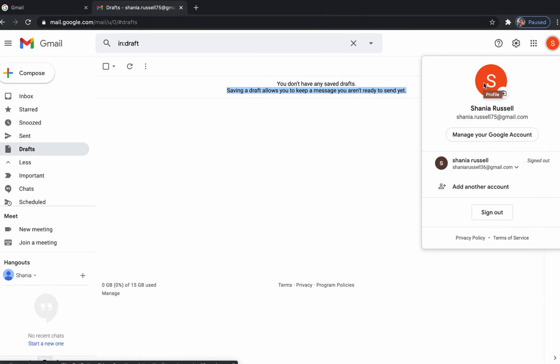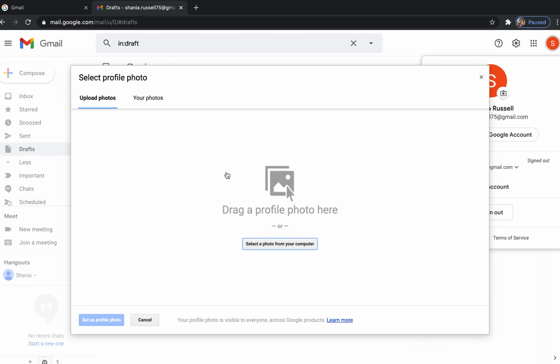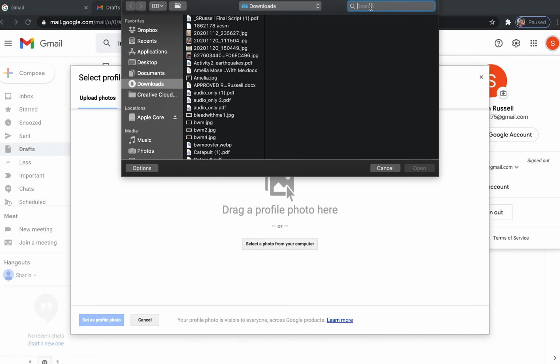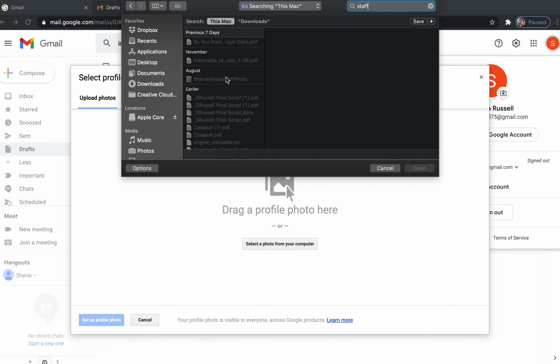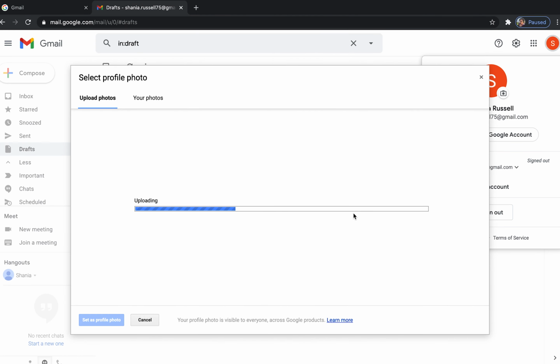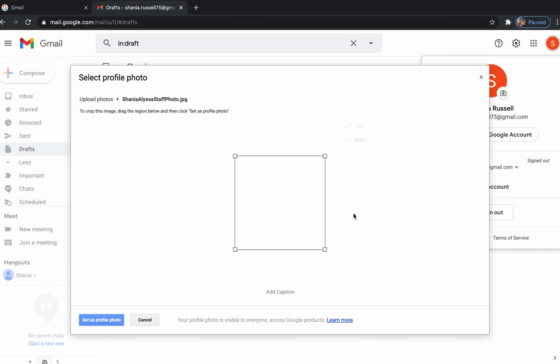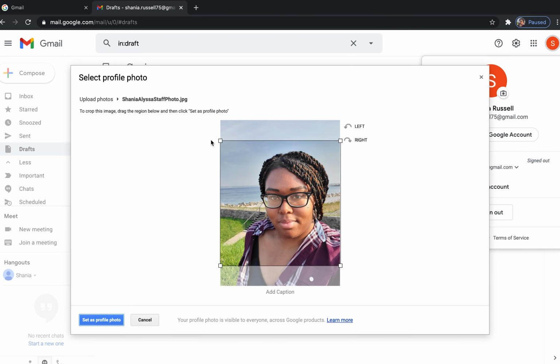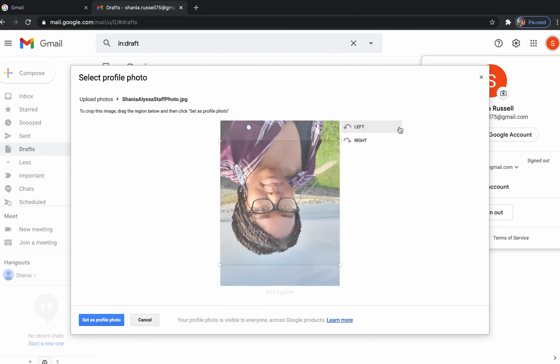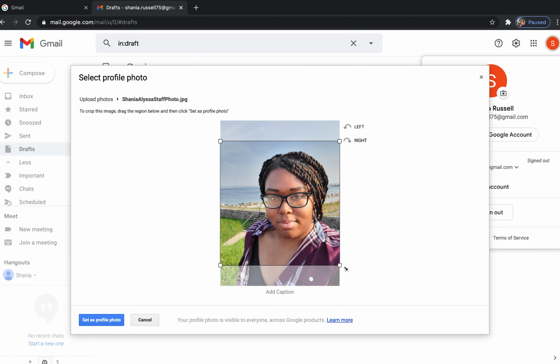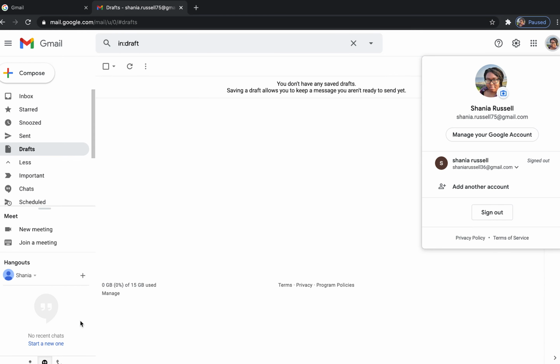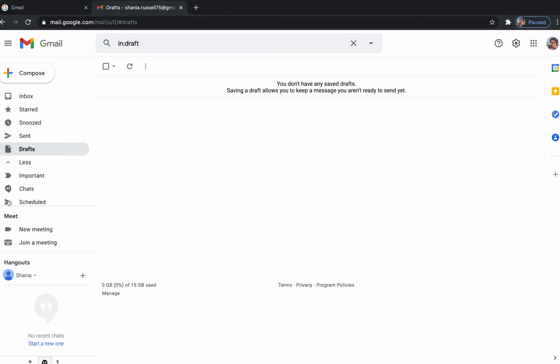This is the default. To change that, click on the profile button in the top right corner, and then click on the little camera icon above your name. If you have a picture of yourself that you'd like to upload as your profile, you can either drag it from your desktop or click Select a Photo from your computer and upload it like that. When you upload the picture, you'll have the option to crop it. You can also flip the picture if it's turned the wrong way. And when you're happy with how it looks, click Set as Profile Picture. Keep in mind that this picture will be public for anyone you send an email to and anyone that has your email address.